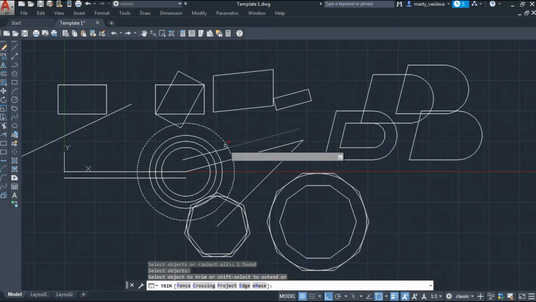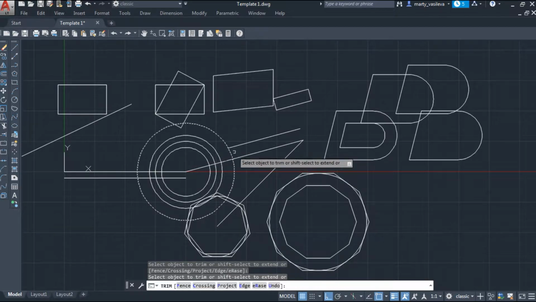For example, this line. If I want to trim the line, I can trim on the outside of the circle and it will disappear, or inside. If I click inside, you can see the inside bit of the line disappeared. So basically you cut the line up to the selected object.